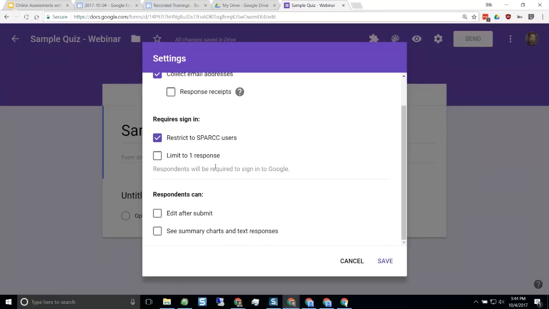Now, after that, there are a couple of other options below there that you can decide to turn on or off depending upon what you'd like to do. For example, we can say we want to limit to just one response per user. Again, probably makes sense for most quizzes to say that students should only take it once, not take it multiple times. And then at the very bottom, there are some additional boxes that I typically don't check for a quiz, but it would be like, do we want to give students a chance to go back in and edit their responses after they submit it?